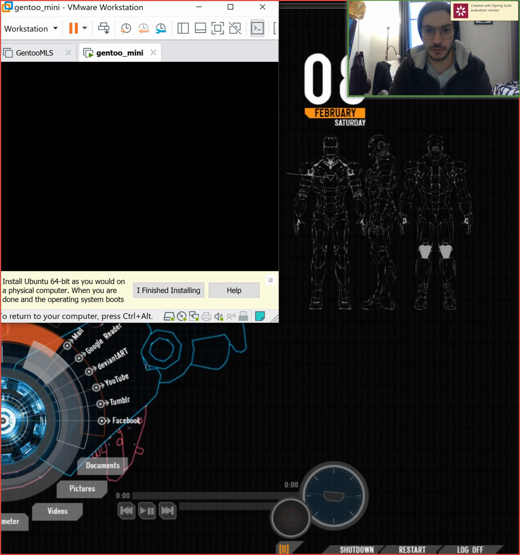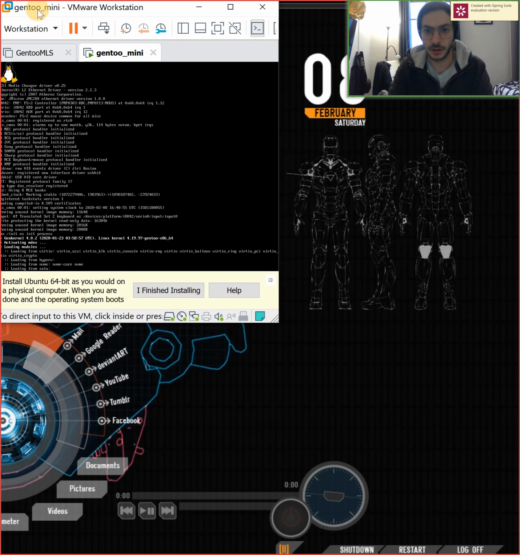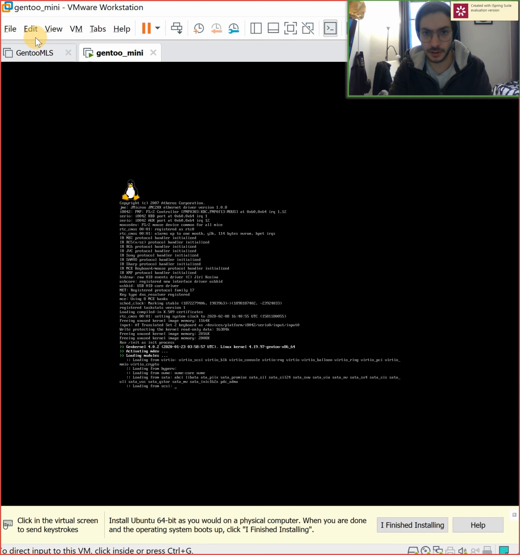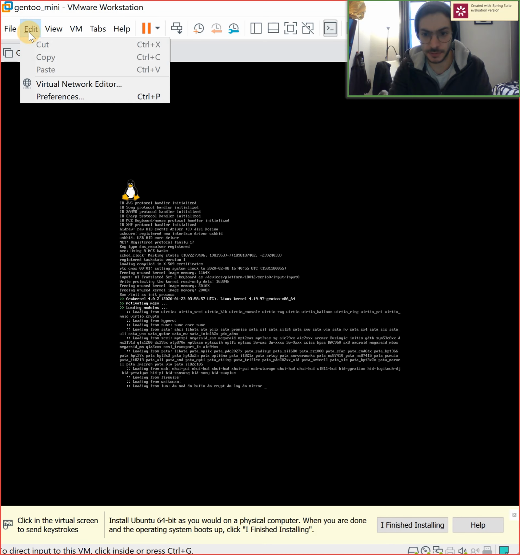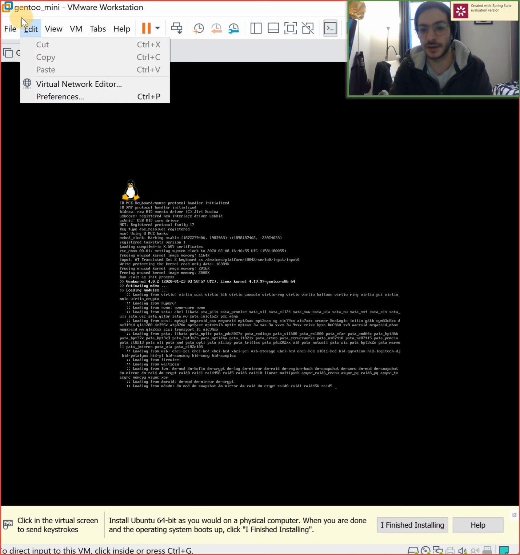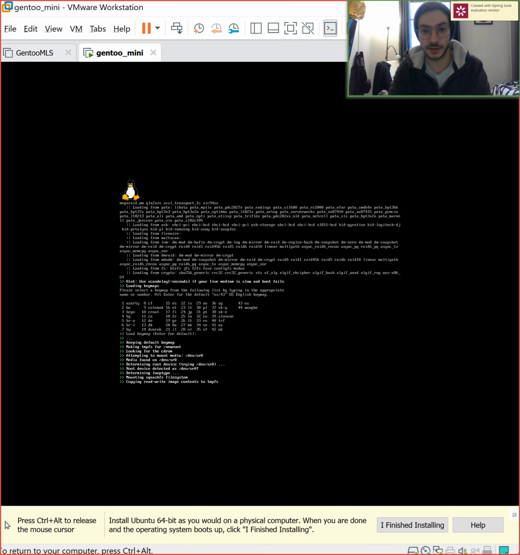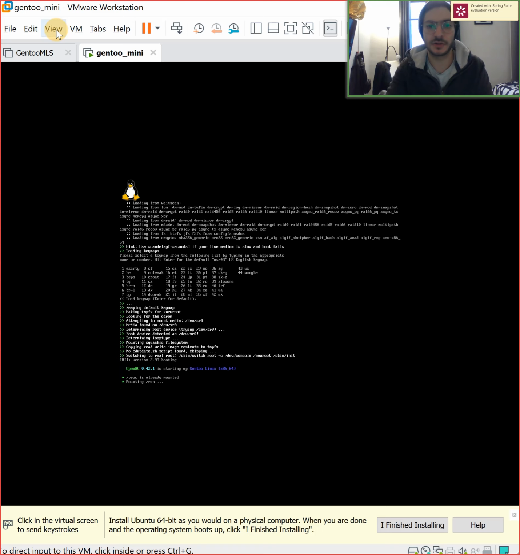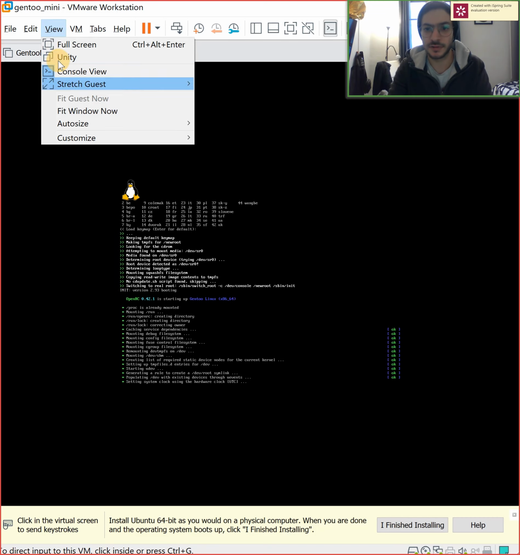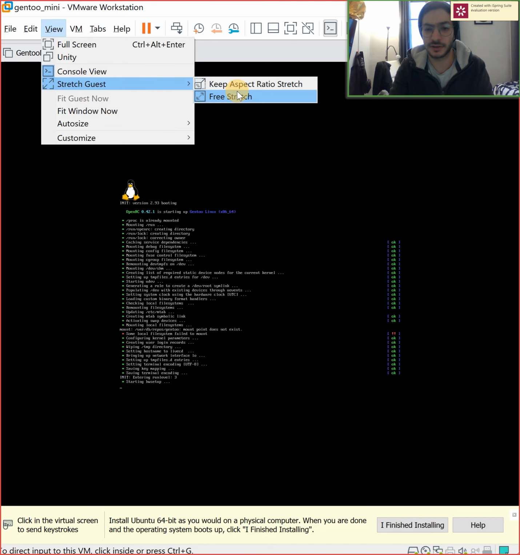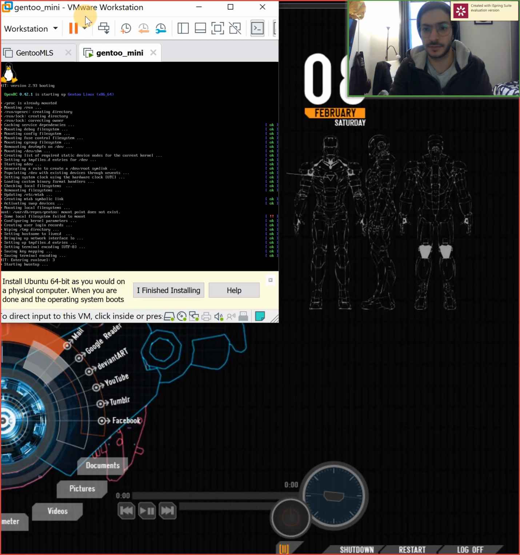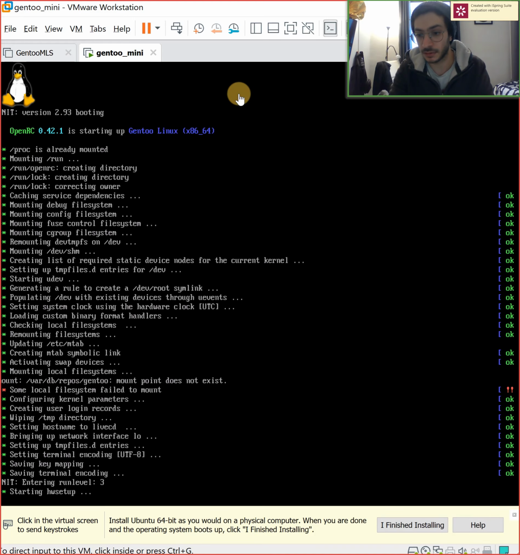Okay, once it boots, I just want you to press enter, otherwise it will not boot from the CD and it will tell you that there is no operating system. Under key map, click default. If you want to fix your screen, just go under view, stretch guest, free stretch, and it will free stretch all over the screen.